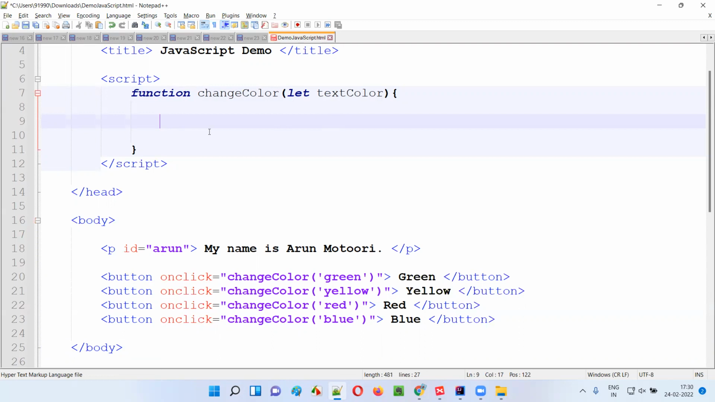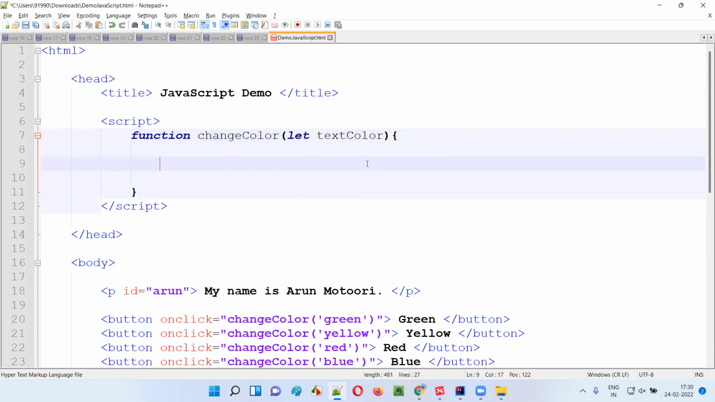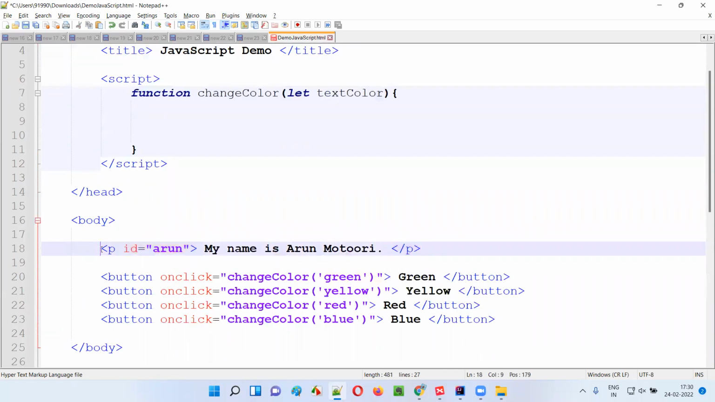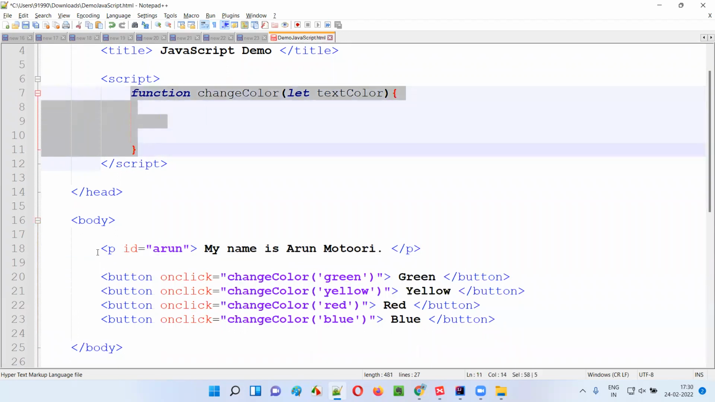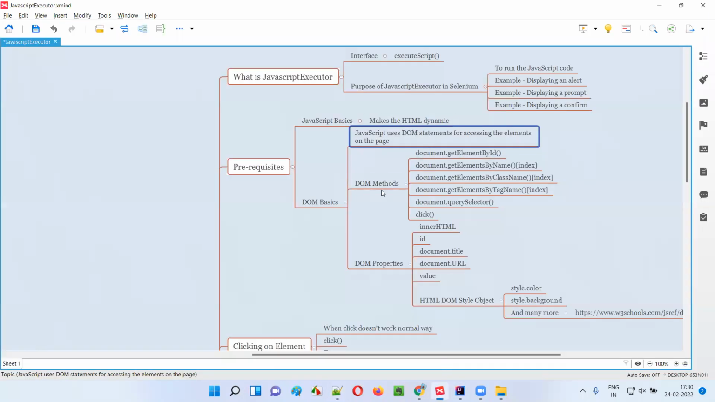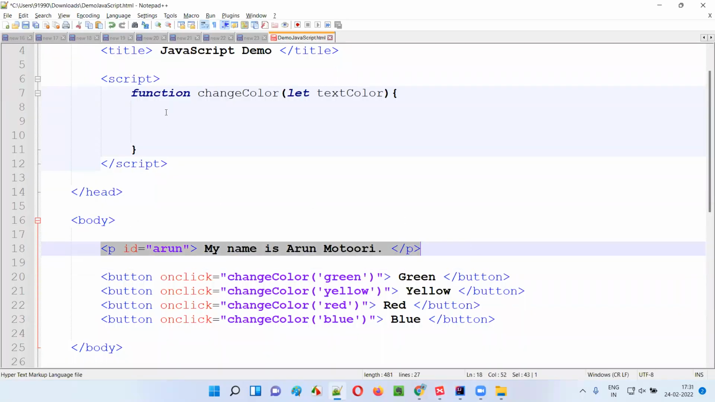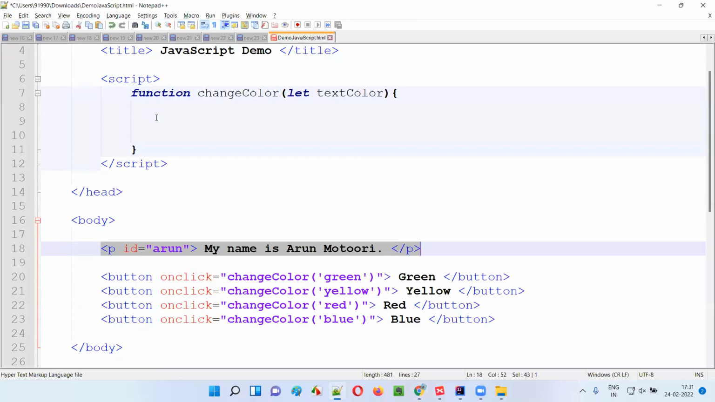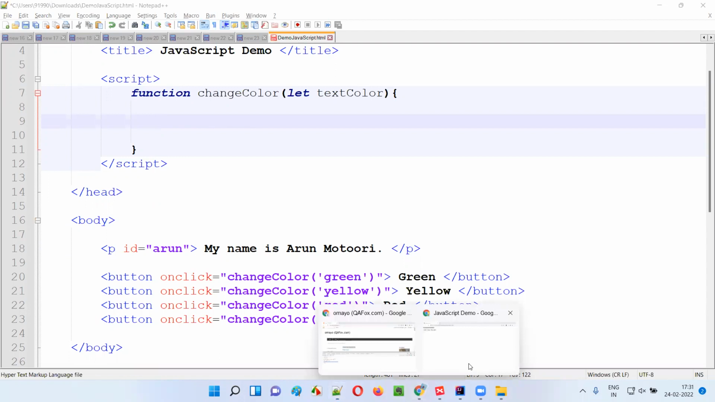Now, once this function is called, on this page there is a paragraph having some ID, right? So I need to access this paragraph, guys. How can JavaScript access this paragraph UI element on the web page? With the help of DOM statements. JavaScript uses DOM statements for accessing the elements on the web page. Here the paragraph is also one element. For that, we have to use DOM statements. I already mentioned how to write them. For example, here I'll show you.